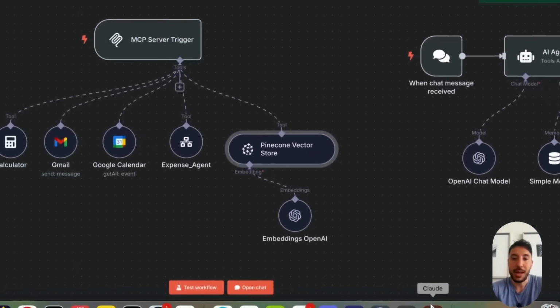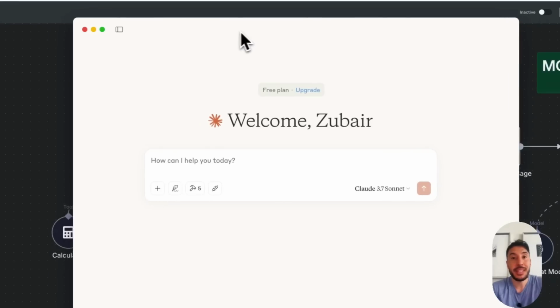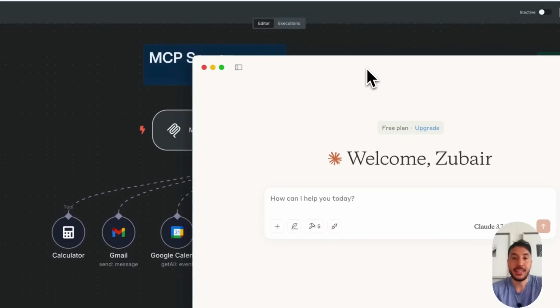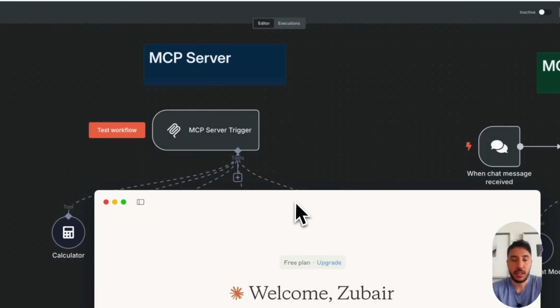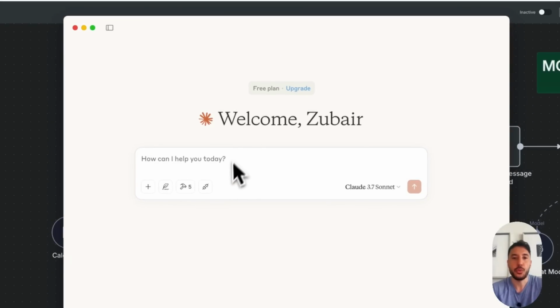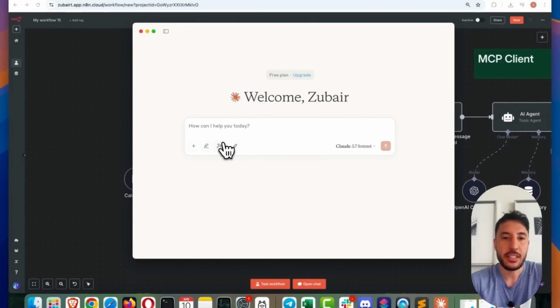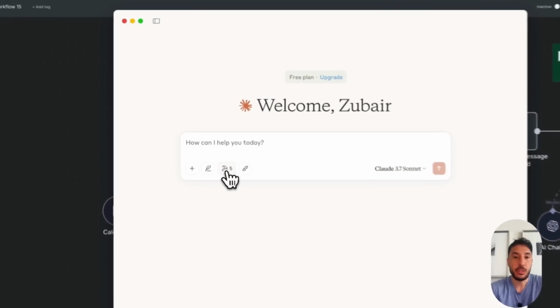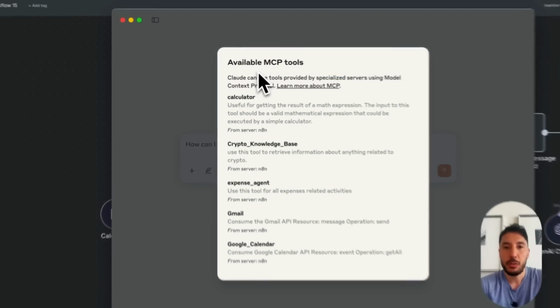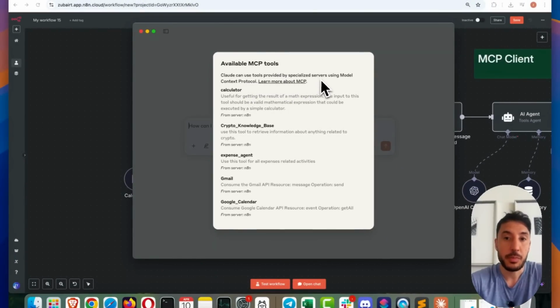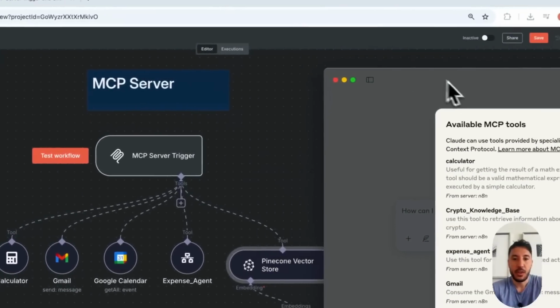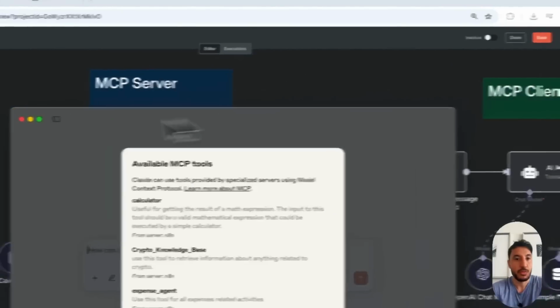So now if I go to my desktop app, Claude desktop app, this is basically our host in this case. And this is consuming the MCP server here. Again, I'm going to explain all of this, but I just want to show you quickly before I show the demo so that way you can see what's going on. And if I look inside my Claude desktop, you can see right here, it says 5 MCP tools available. If I click on this, it says available MCP tools. Claude can use these tools provided by specific servers using the model context protocol. So it has calculator, crypto knowledge base, expense agent, Gmail, and Google Calendar. All of this is exactly what this MCP server has access to. So that's exactly what's happening here.